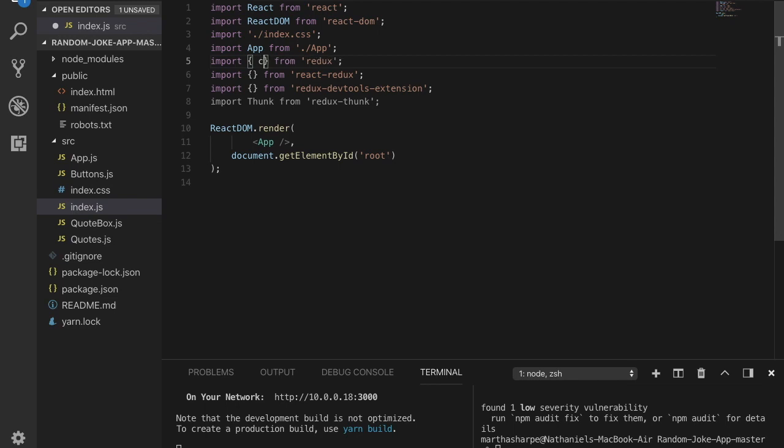Okay. So from Redux, what do I need? I need create store because that is what I'm going to do: create a Redux store. I also want apply middleware because Redux Thunk is a middleware. So I want to be able to apply it. Pretty straightforward. I love naming conventions that are very straightforward like that. Like I don't even need to explain it because it's in the name.